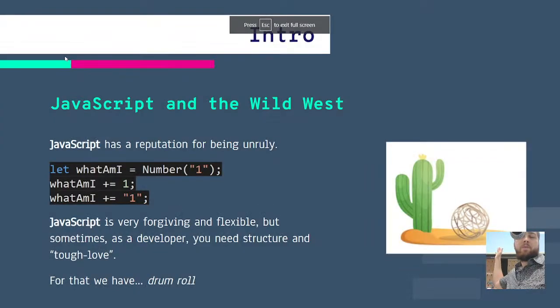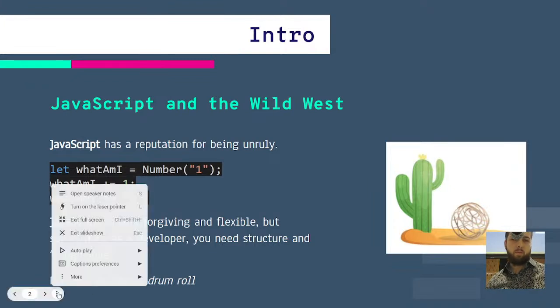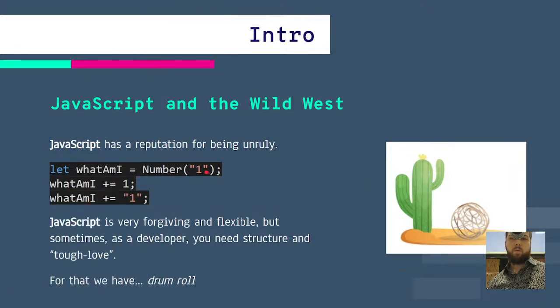But yes, so the first thing we get is we have the string 1 converted to a number, and then we add a number to a number. That's what happens. In number, we convert the string number 1 into an actual number 1. The next thing we do is we add the number 1 to the number 1, which gives us the number 2. In the next line, we add the string 1 to the number 2. And I believe that this will give us 21, the string 21.